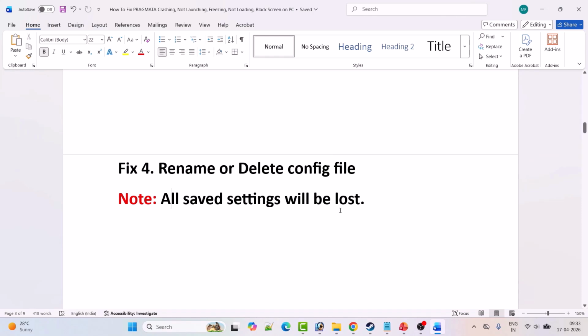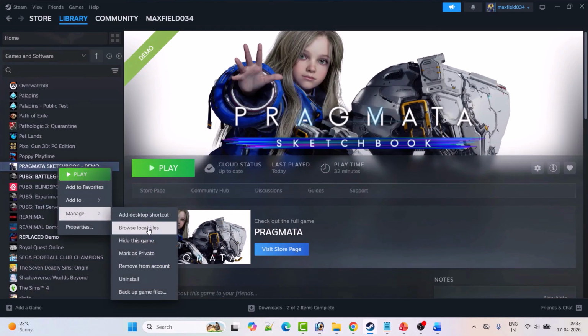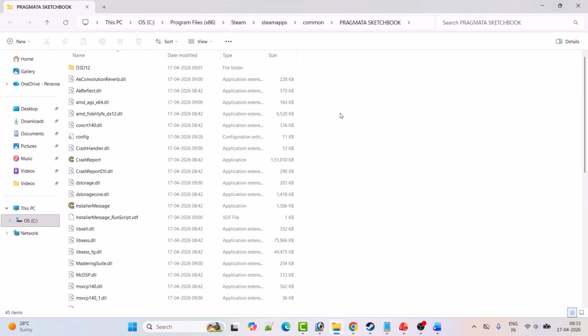Fix 4 is to rename or delete the config file, but please take note, all saved settings will be lost. So here is how to rename or delete the config file. Open Steam, go to library, right click on the Pragmata game and then select manage and then click on browse local files. It will open the game installation folder.